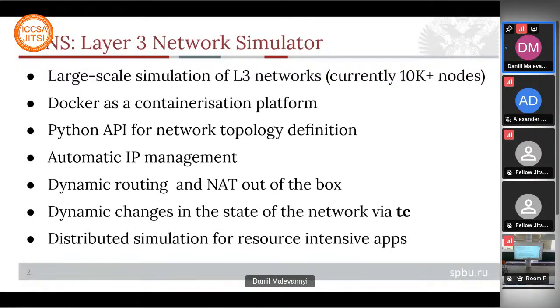The library implements automatic IP management and a high degree of automation of dynamic routing management, and also NAT for cases when the local networks might be of interest for the developer. Other interesting features include the possibility of dynamic changes in different parts of the network, which is implemented via the TC utility, and also, of course, the possibility of distributed simulation for resource-intensive apps, for example, blockchains or something like that.